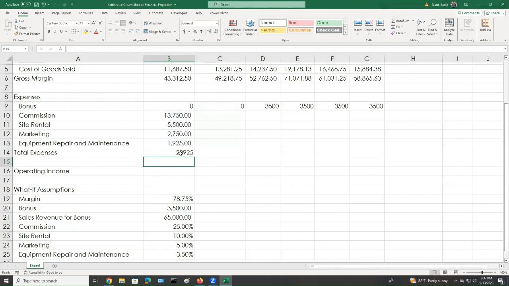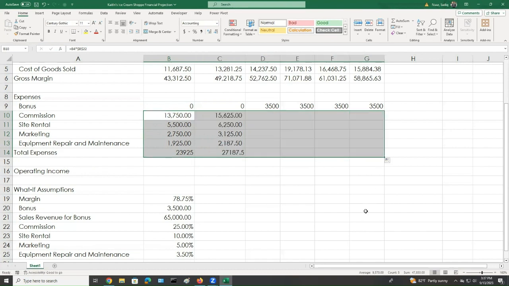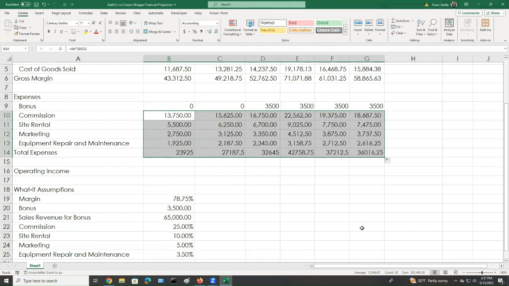Now we want to fill it down. Before we fill that, we will have to select B9 all the way to B14. Hold the fill handle, and then you have to move it like that. All right.